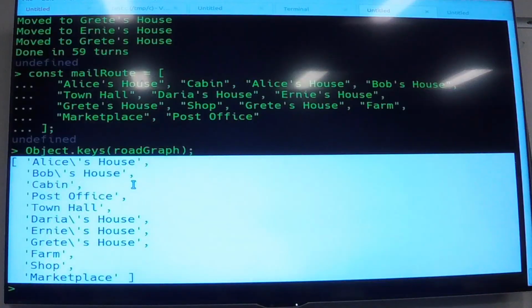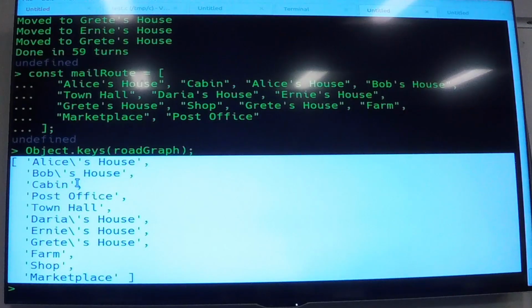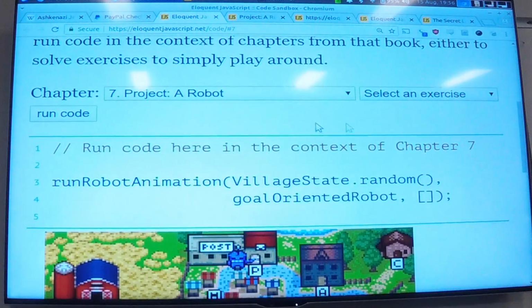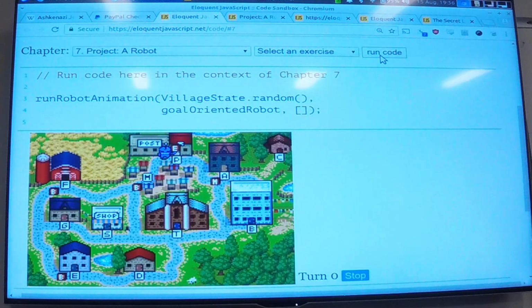travel to them. And if we look here at these different letters, A is Alice's house. This is obviously a cabin. That's C, right down here. The post office has got to be P, which is right here at the top. It says post. Okay, so we say run code. And you can actually see this work. Cool. So we are actually learning how to program that. There should be your aha moment.